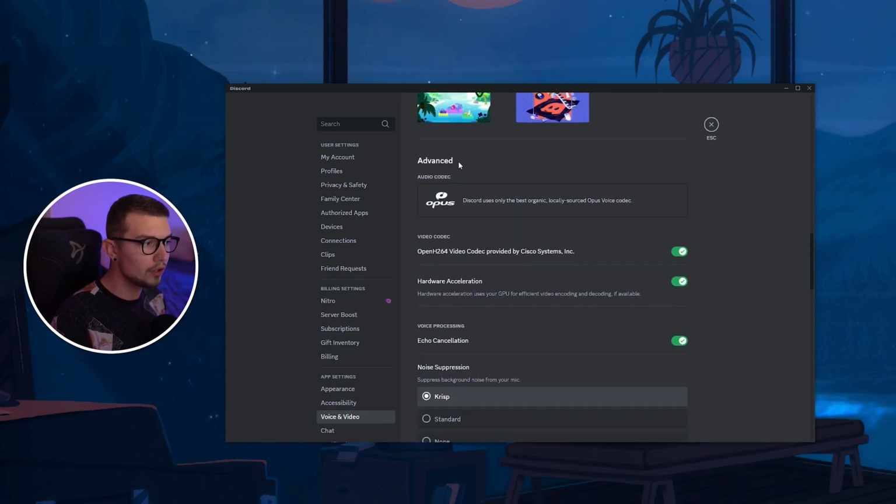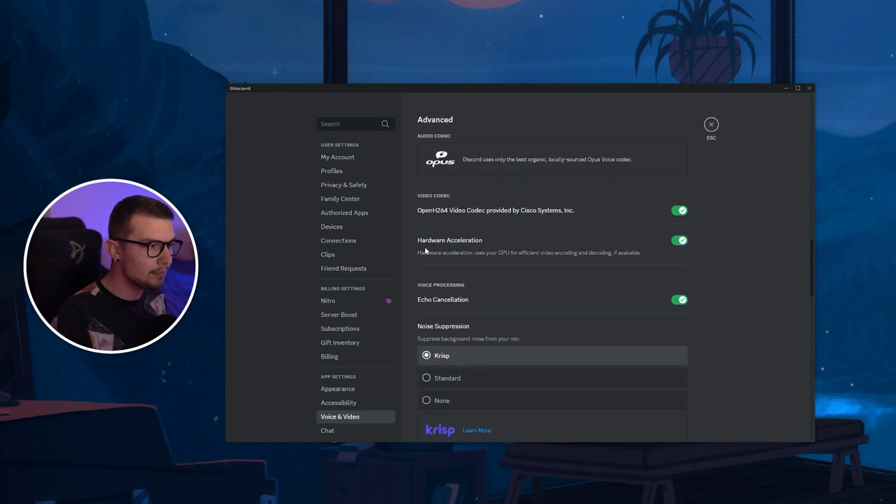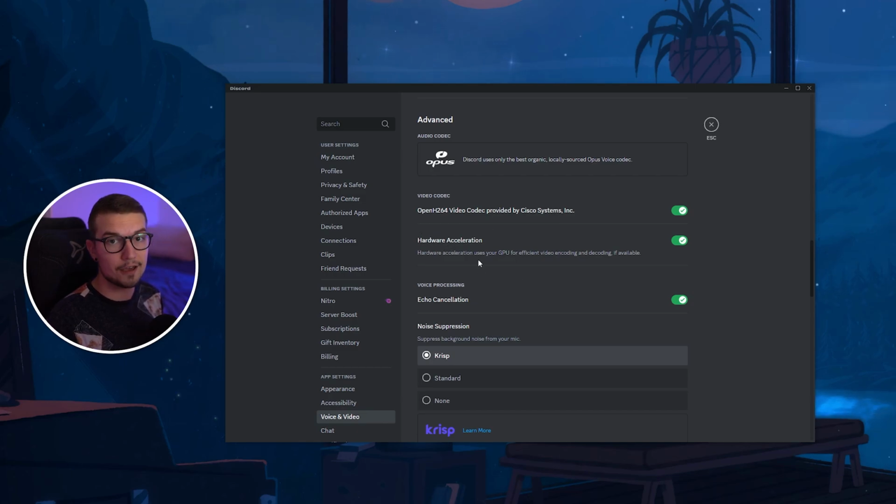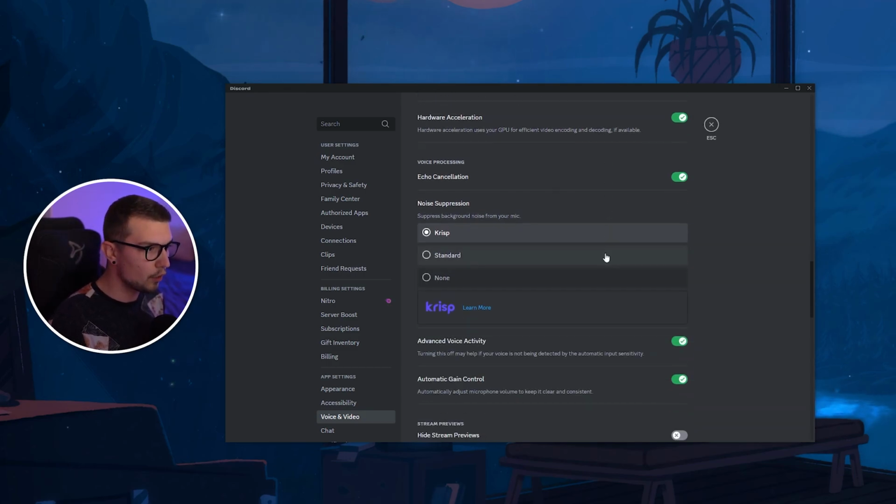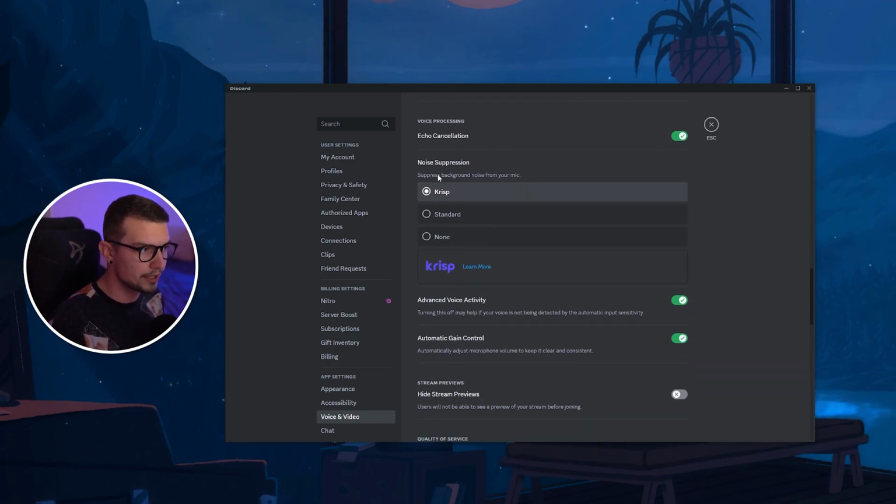You can also scroll down to advanced and keep in mind that you can disable or enable hardware acceleration depending on if it works or does not work. So if you have it on and it doesn't work, try disabling it. It might fix it. And also if you scroll down, you have noise suppression. Usually this only does good and not really bad, but if it does bad, you can turn it off. So go to none, see if that fixes it. If it doesn't, you can keep it on crisp. This usually makes it good so your keyboard is not heard or any other background noises are gone.